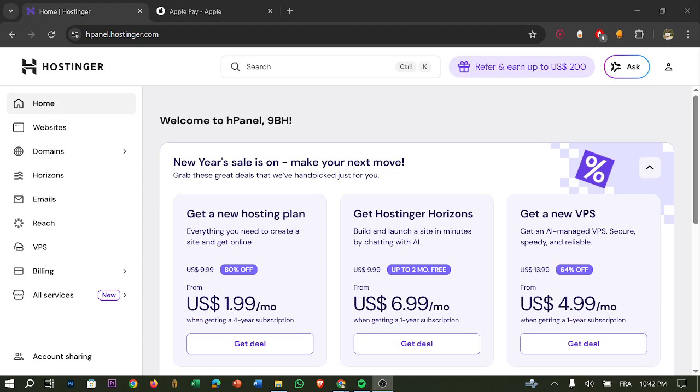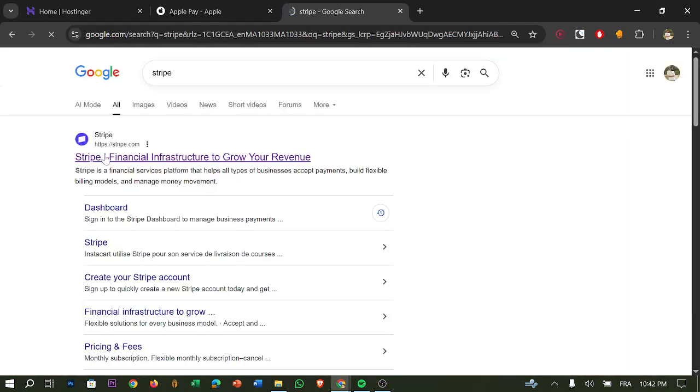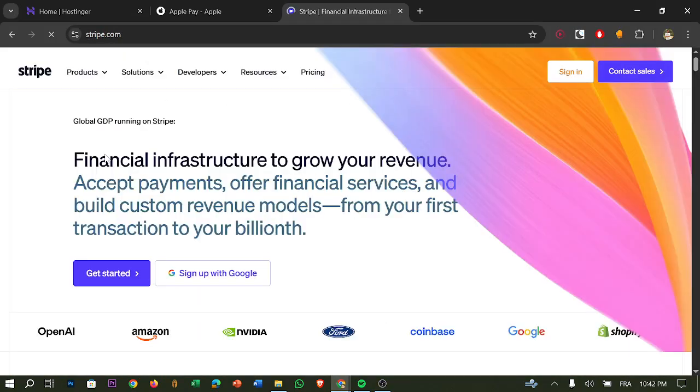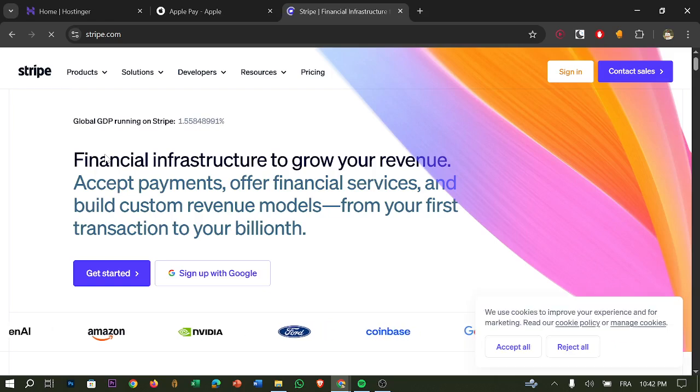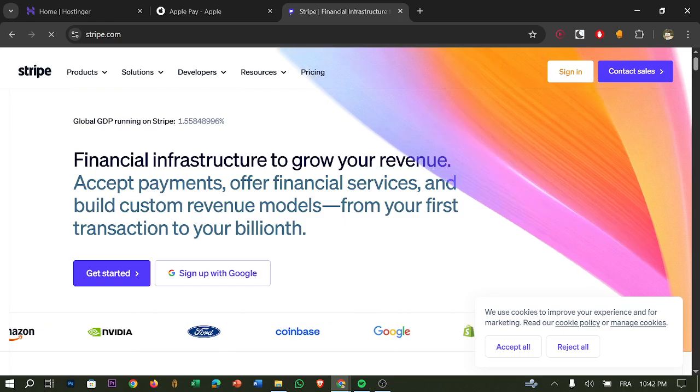So first thing first, create and activate a Stripe account. So this is required. So go to Stripe, okay? You have to open that website. So create or log into your account, complete business verification, activate your account. This is very important. Apple Pay will not work on an unverified Stripe account.